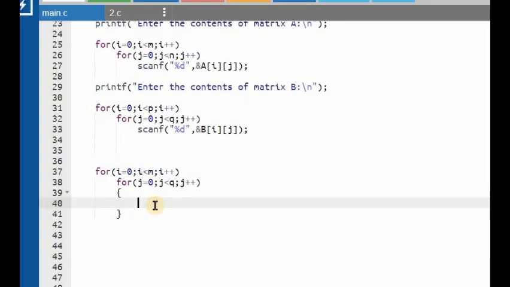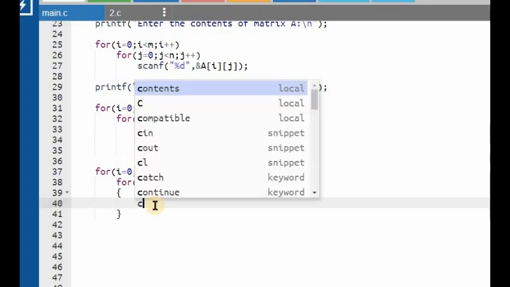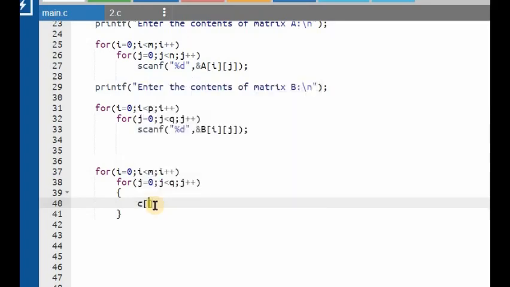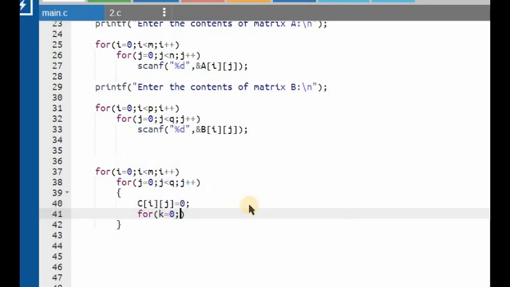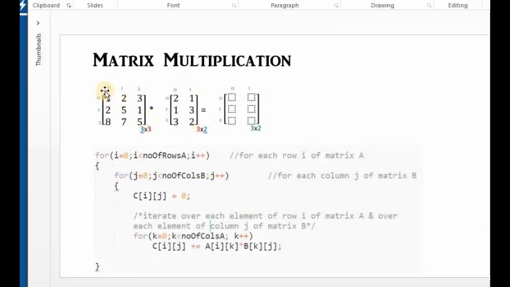And then we have the third for loop. In the third for loop, we are going to compute the value of C of ij. So initially I need to set the value of C of ij to 0. And then I am going to compute it using the k loop. For k equals to 0, k is going to iterate over total number of columns of A, or I can also consider it as total number of rows of B. Both are equal, because these two should be equal.